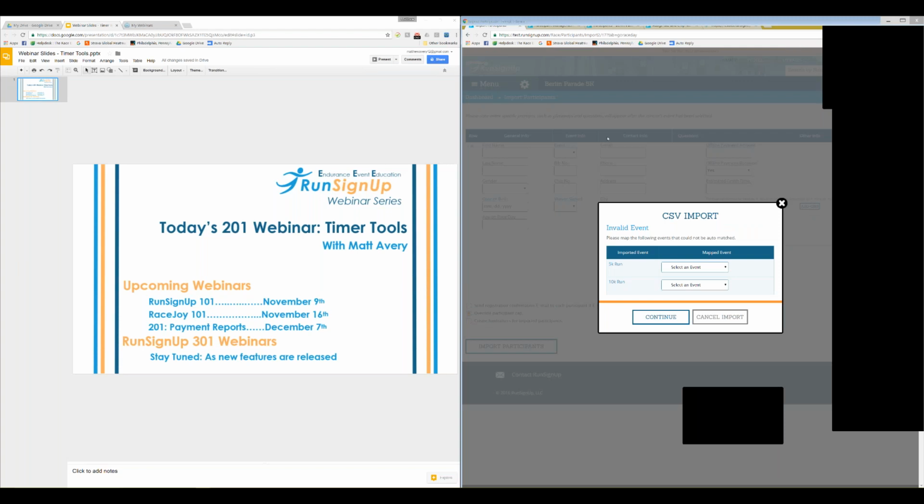Whenever it runs into an event that doesn't match exactly what's in this dropdown, it allows you to map it. So if I had 5K run imported from my spreadsheet, I can just select the 5K, and I can just select the 10K. So even if you have multiple ones of these, like if a race director sent you a spreadsheet full of 5K lowercase r run, 5K run period, and so on and so forth, you can map each of those rows.